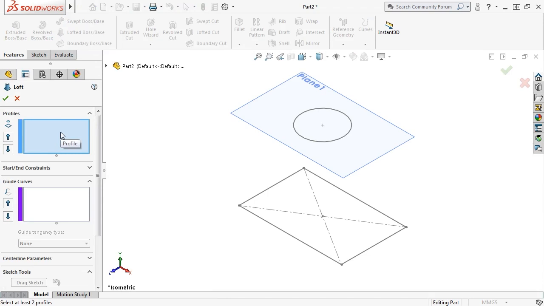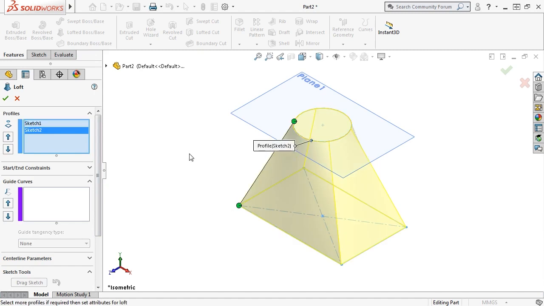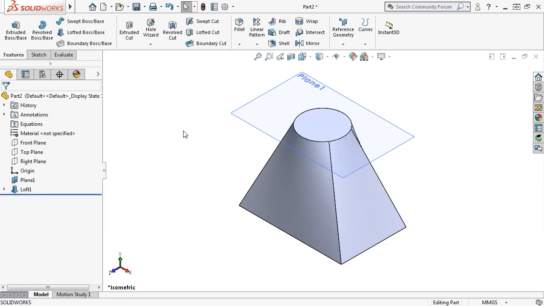In the Profiles selection box, you can select the profiles you want to use for the loft. I'll select each sketch, and you can see a preview of the resulting loft. For now, I'll leave the rest of the options at the default. Click OK, and you can see how the loft feature created a transition between the profiles. If the shape of the transition isn't important in your design, using the default settings can be a convenient way to create a simple loft between profiles.